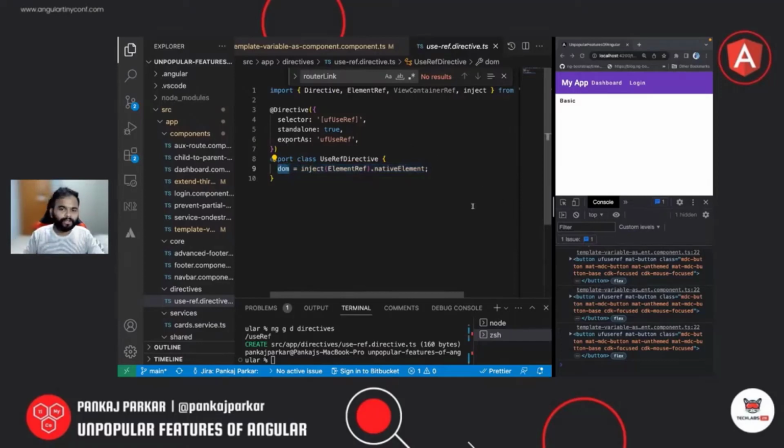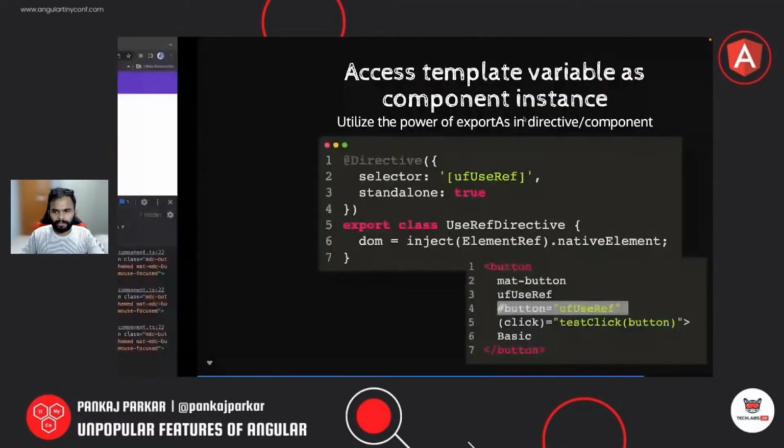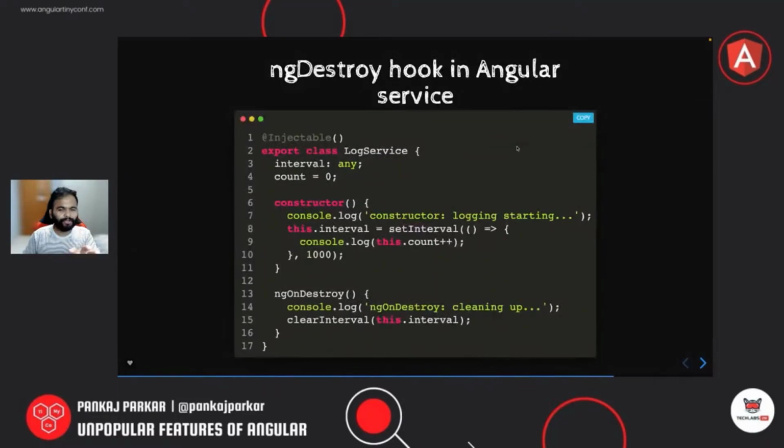Okay, moving on to the last thing, which is related to the ngOnDestroy hook in Angular services. Maybe this is a known feature, but I have seen in multiple code reviews that people are not utilizing this feature, so I thought of sharing that as well. In some cases, our services are not provided in root. They will be provided at a particular level of the hierarchy.